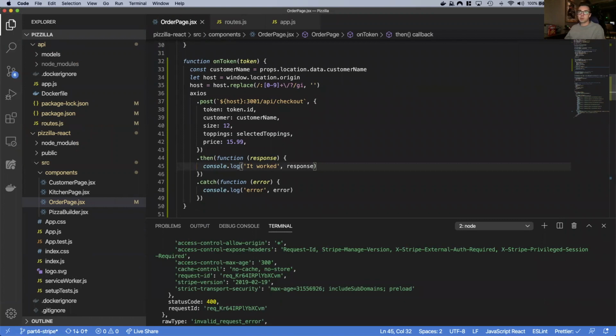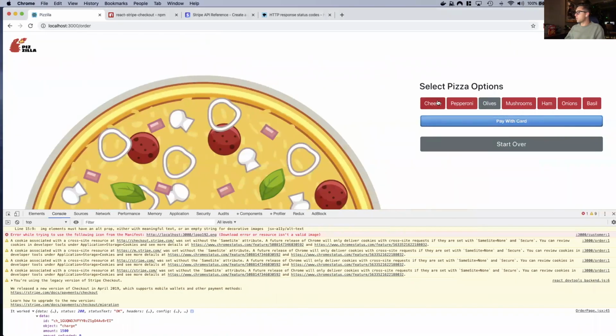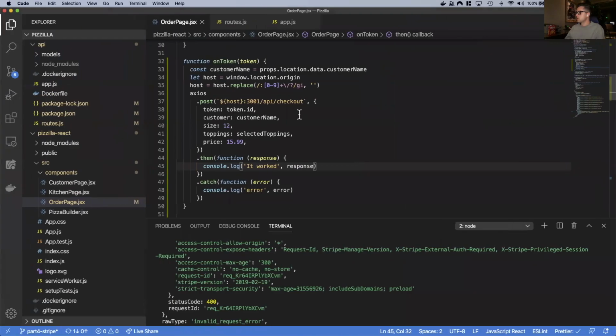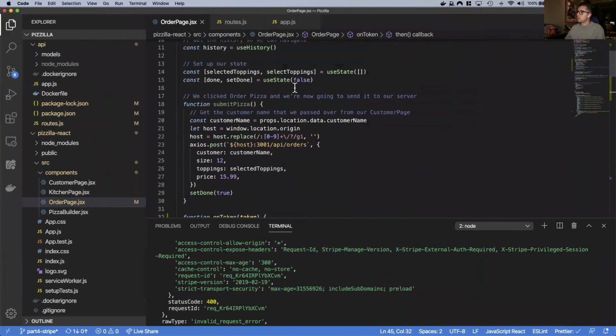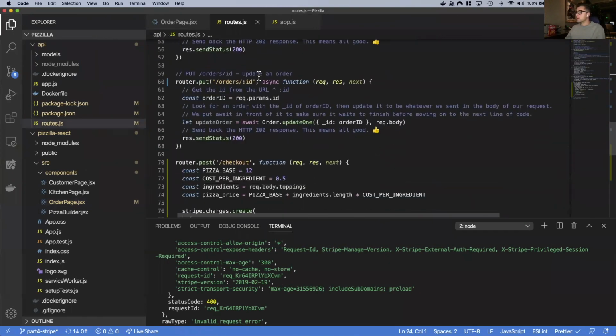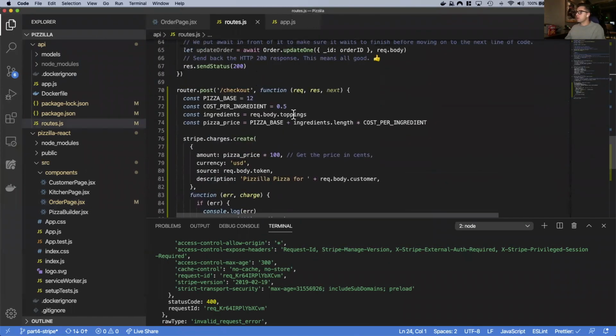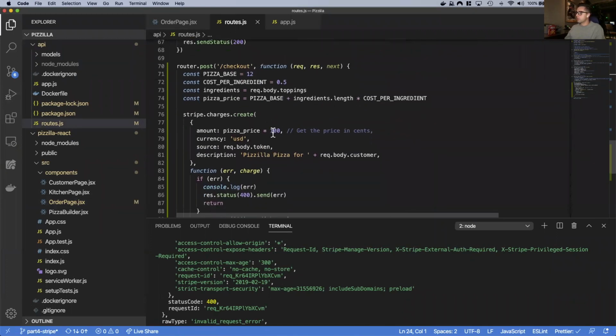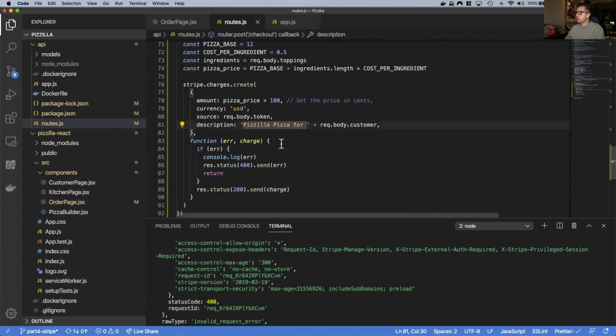So let's see if that was right, $15. So we have 1, 2, 3, 4, 5, 6 toppings. So 6 toppings times 50 cents apiece would be $3. And $3 plus the base amount of 12 would be $15, times 100 to get the cents. So that seems to have calculated it correctly.